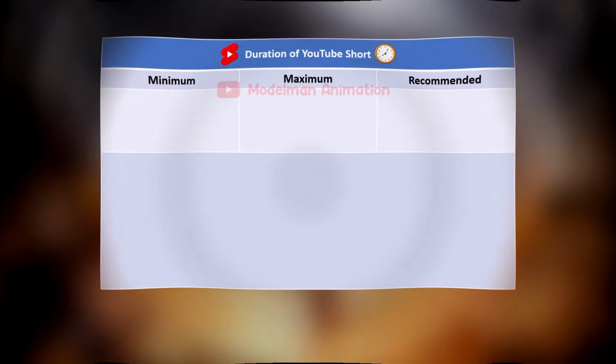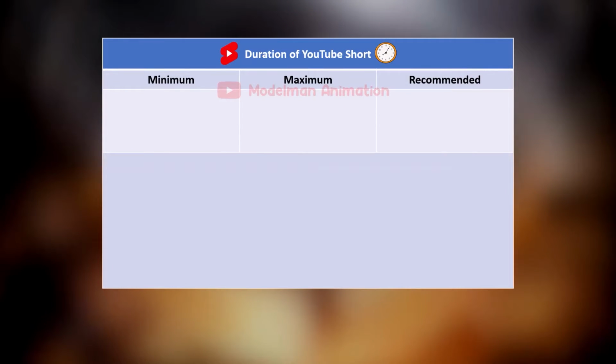Okay, I'm gonna start with duration of YouTube short. The shortest duration of a YouTube short on Windows is 11/30th of a second, which is approximately equal to 0.367 seconds. And the shortest duration of a YouTube short on Android is 2 seconds. And the maximum duration of a YouTube short is 60 seconds.